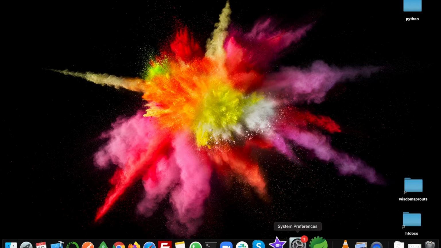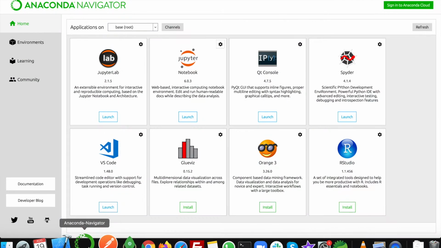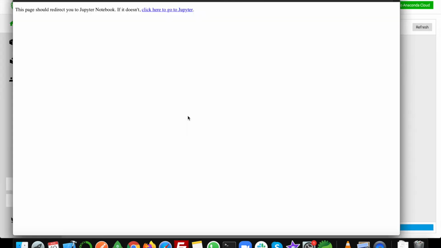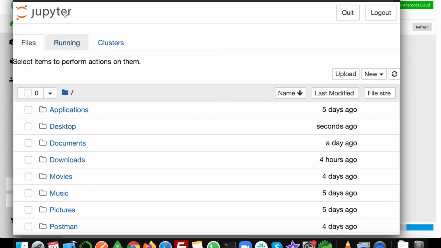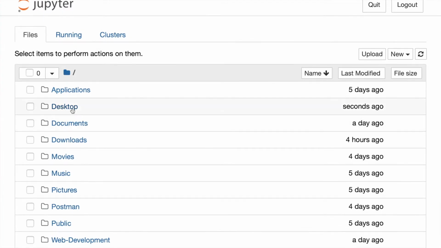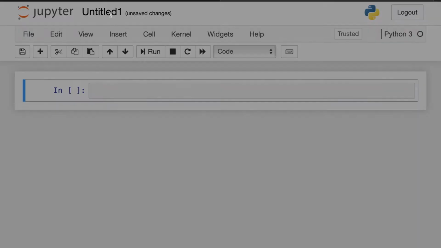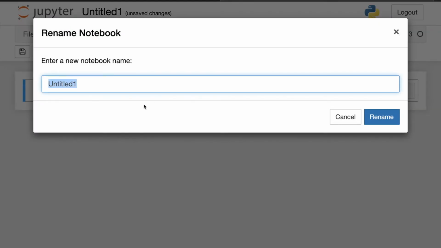So let's open our Anaconda Navigator, then launch Jupyter Notebook. We created a folder inside the desktop, Python, created a new file, and added a name. So I'm adding the name Python operators.